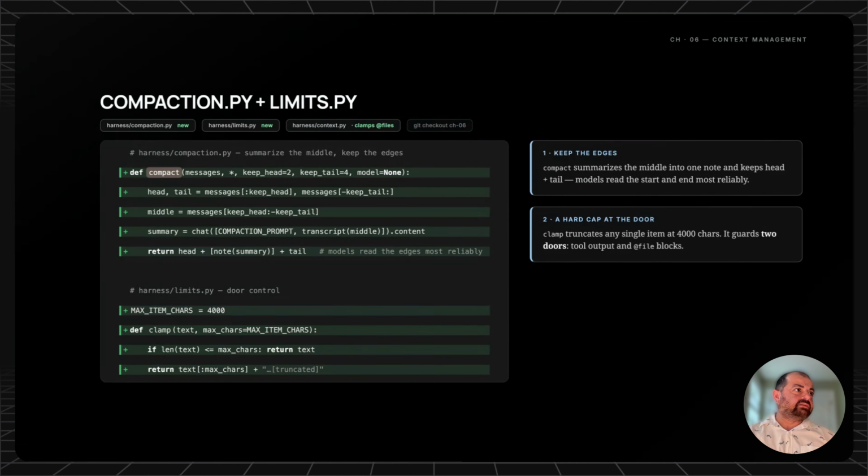So in compact, as you can see, the very first thing we do is keep the head, keep the tail, and then for the rest, we just summarize it. And then for the second part in limits.py, we determine the maximum item characters that we want, and then we use that to clamp. No matter the file size or the tool output size, we clamp it to that many characters.